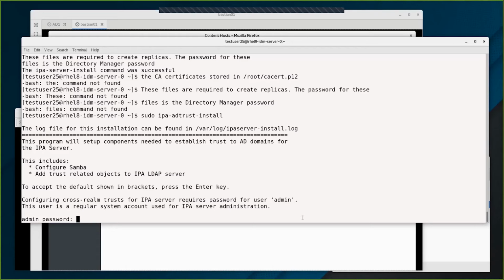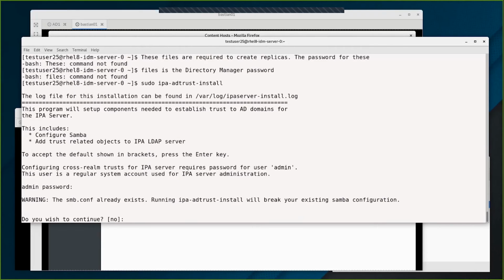In this case, we're looking at the admin password for the IDM server. I actually defined the password for the admin server for IDM. That is that IPA admin PW01 password we configured earlier. Now it says the SMB (Server Message Block) configuration already exists. If we run this, it's going to break that existing Samba configuration. So this is part of connecting to a shared Windows resource.